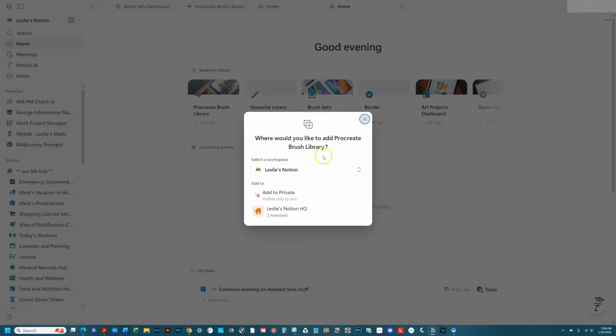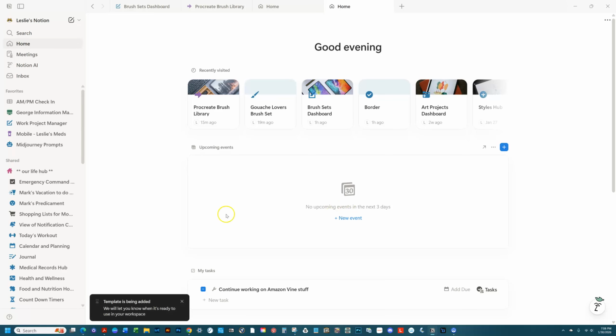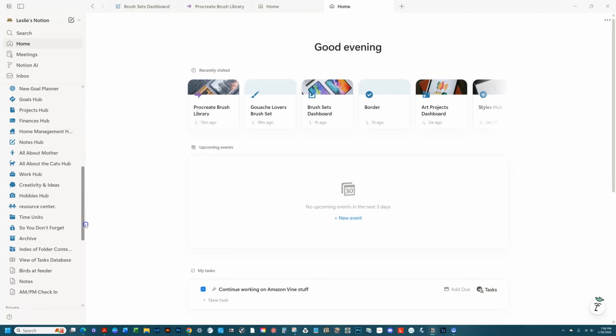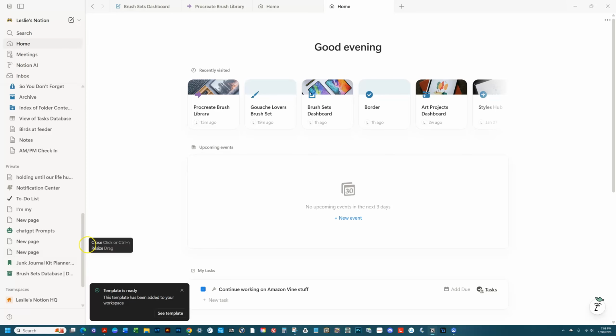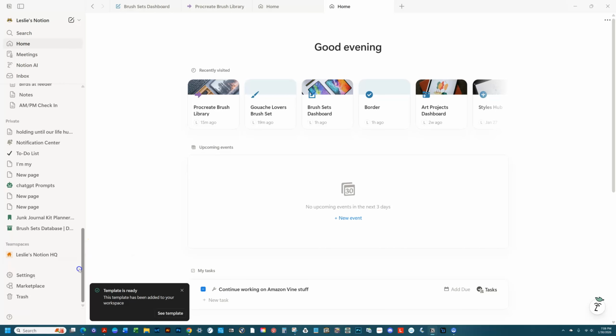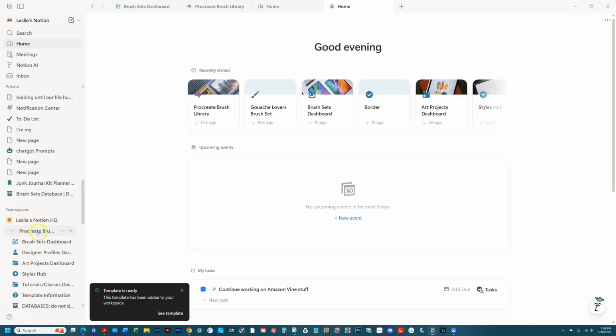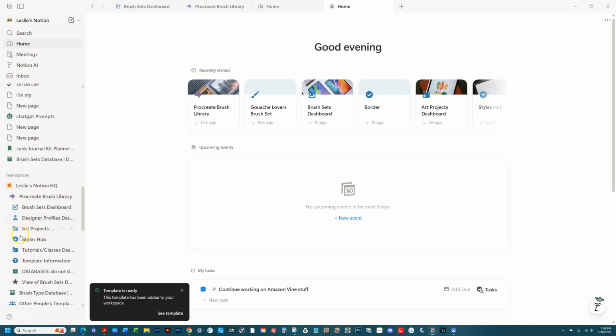And where would you like to add your brush library? You may only have one workspace if you're new to this, but I have a couple, so I'm going to add it to this one. And it'll tell you your template is being added, and I'll let you know when it's there. And it says mine is ready, and it's right here. And these are all the pages.